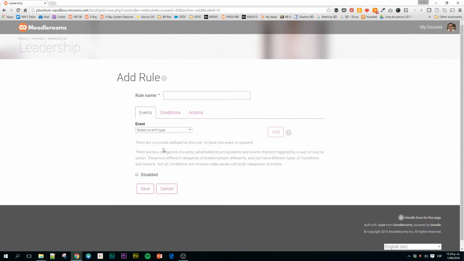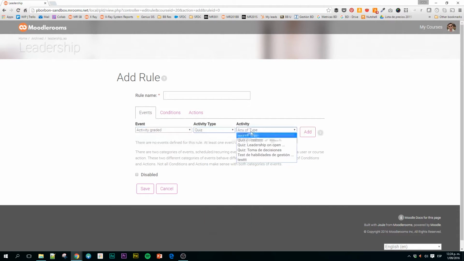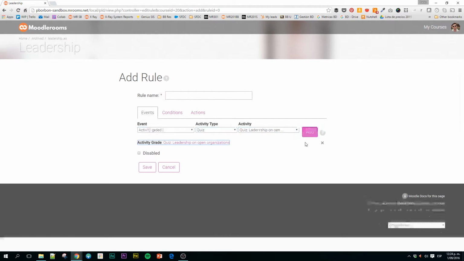To see an example, we'll create a rule to help students that fail on a quiz with a grade lower than 50%. When we create a rule, we can find three basic components. Events, that are those things that need to happen in the course so the rule starts to execute. In this example, the event is a teacher grades the quiz.